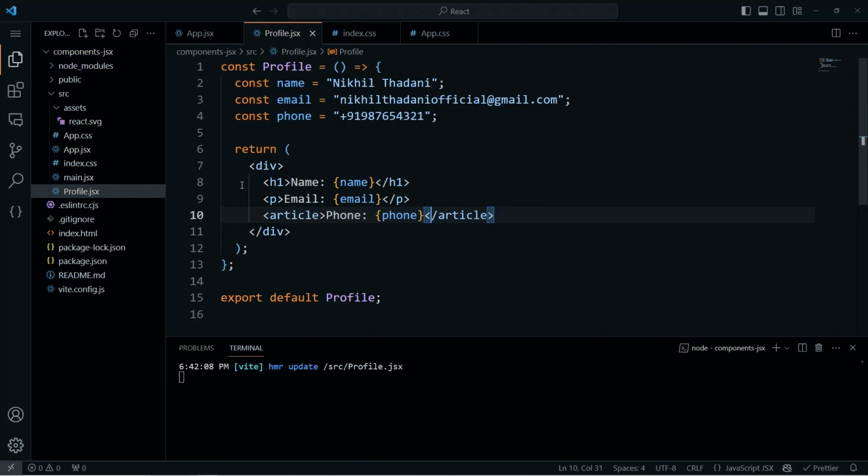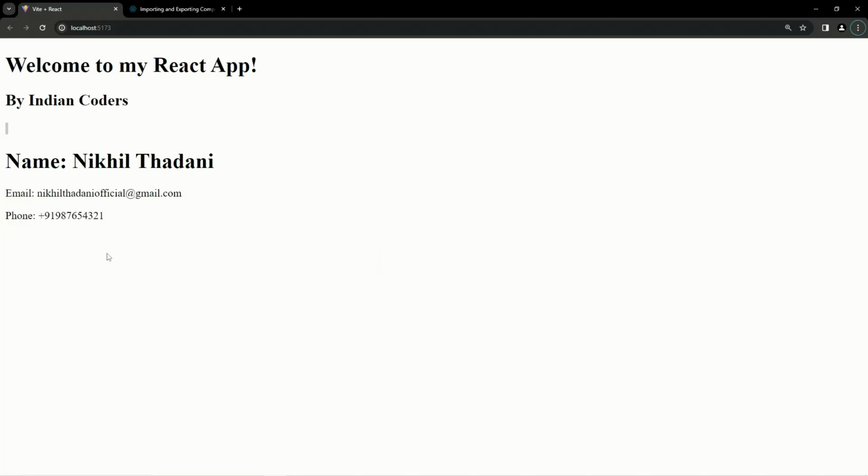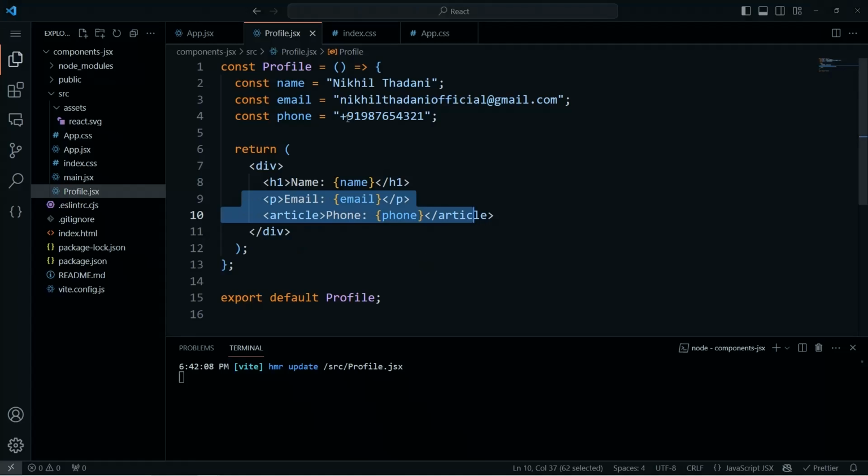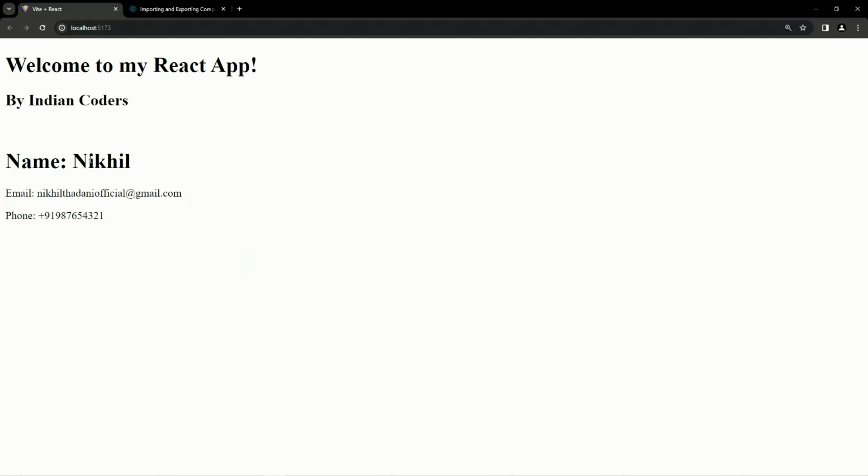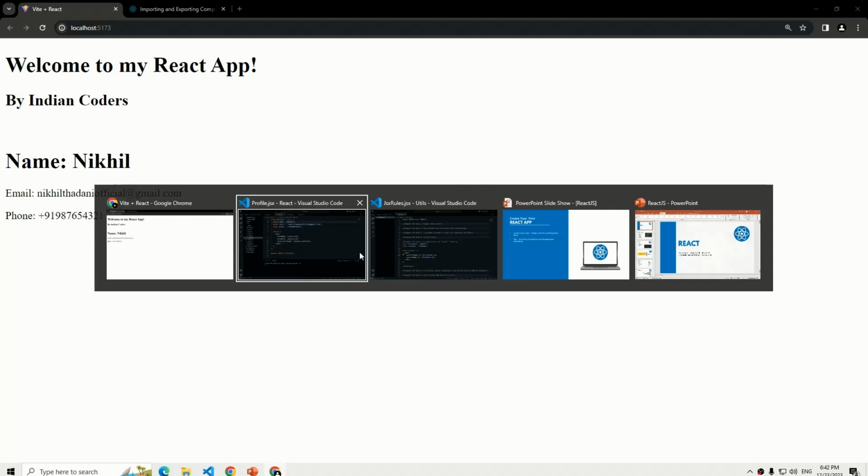So here you can see now we have the name, we have the email, then we have the phone. Let's move on to the application. You can see it is still the same. If we change anything over there, like the phone or Nikhil Thadani, if we just remove this, you can see instantly it would be updated. That's how we can use dynamic rendering inside the React application, and everything seems to be working perfectly fine.